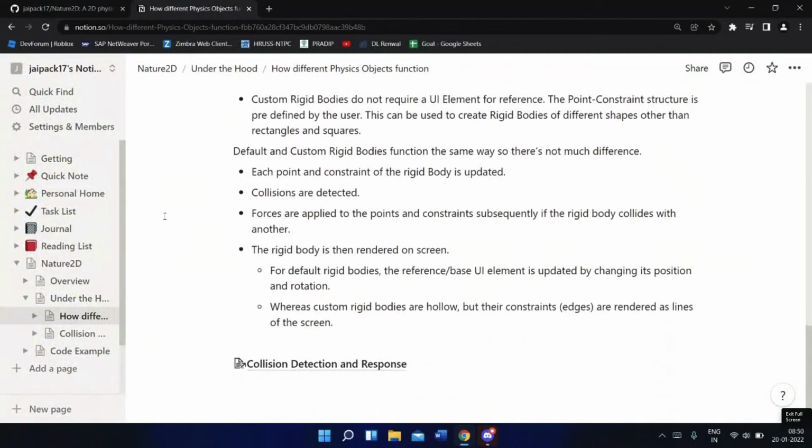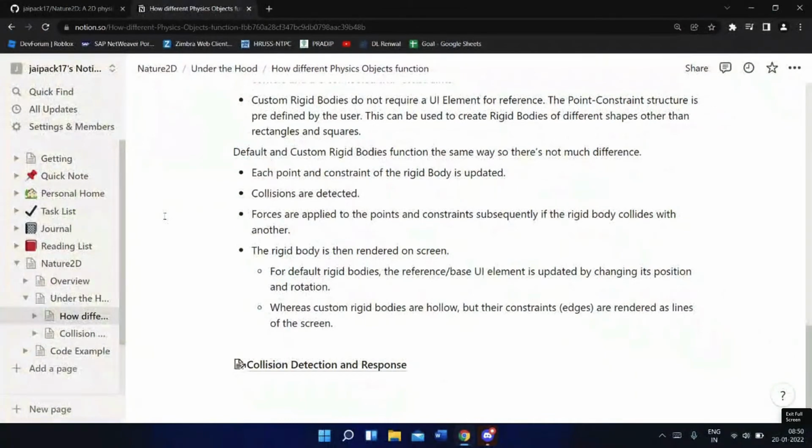And so, yeah. Actually, keep going. Sorry. All right. Yeah. So both types of rigid bodies function the same way. So the only difference is how they're created and not how they function.